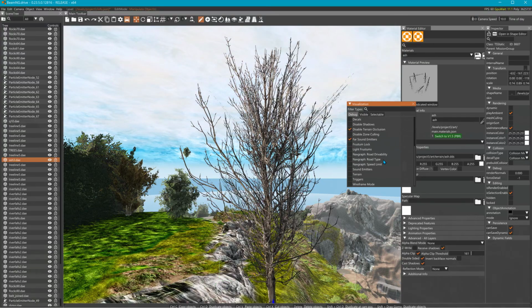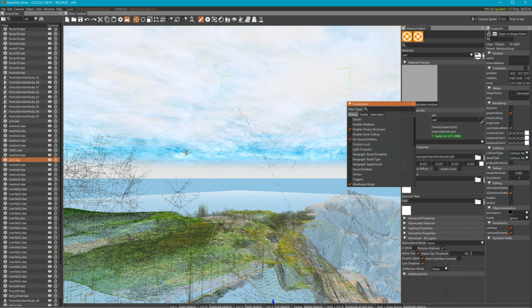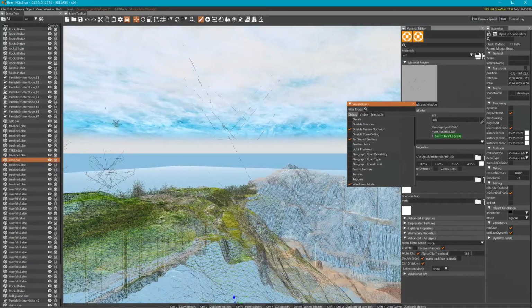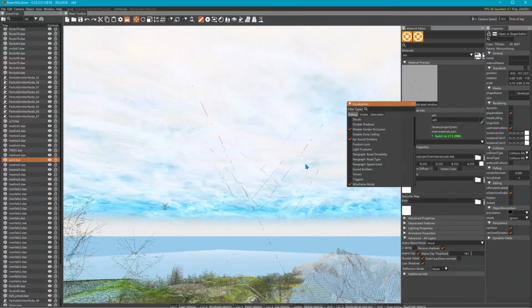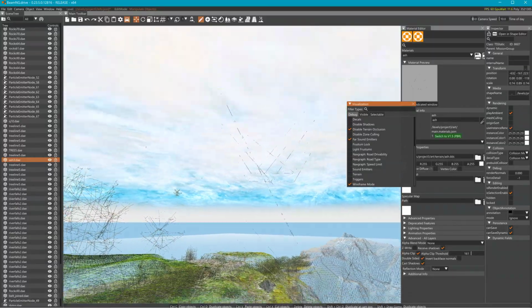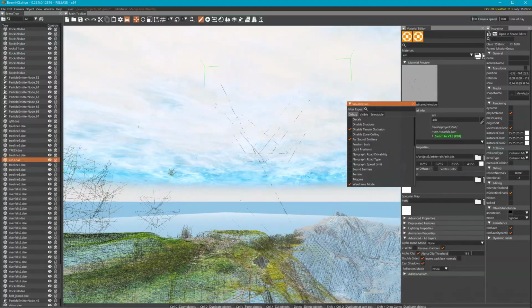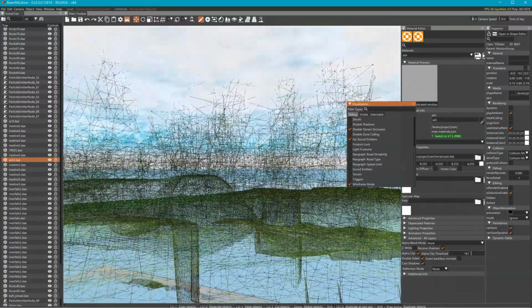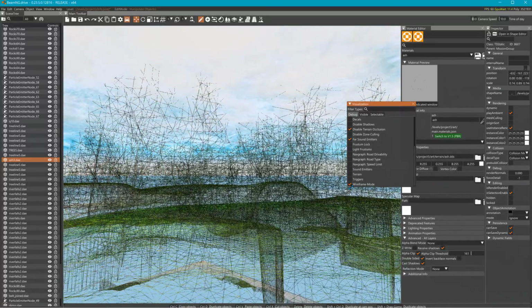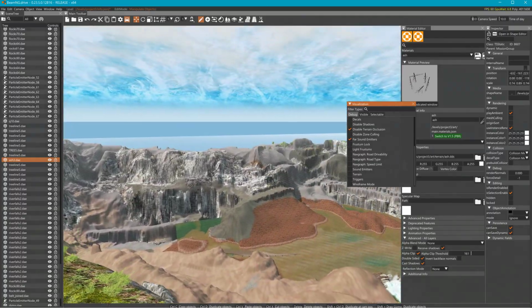I'll show you the wireframe. You don't even see it, there's like maybe 2 or 3 polygons in there. Well, more like 10 polygons, but you get the idea. There's not very many. So that's that.